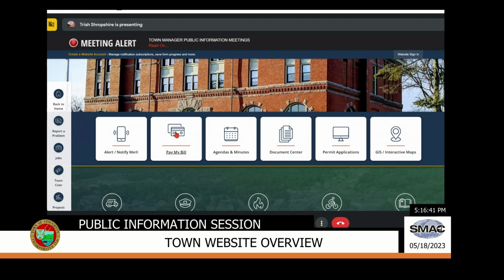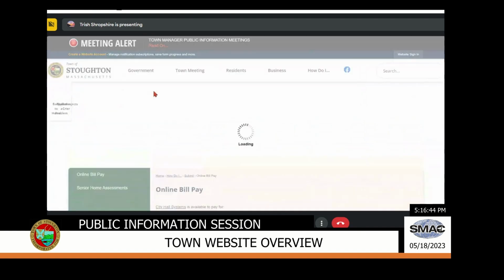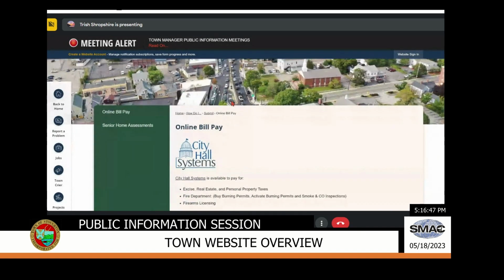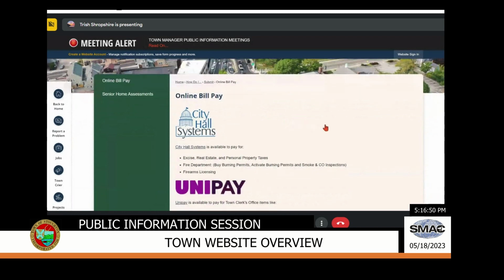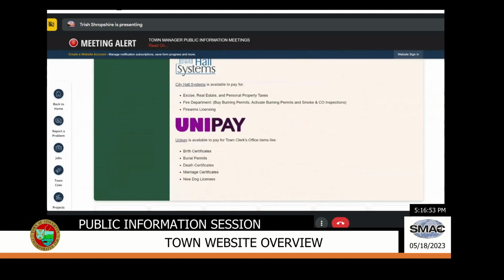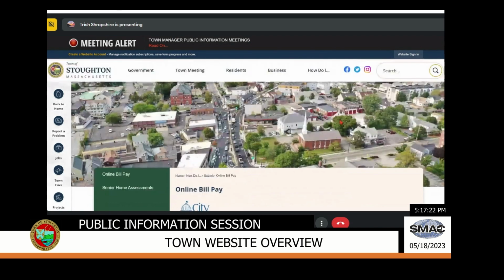If I want to pay my bills, and we have all the bills online, I believe, except for water, sewer, trash, but I click on online bill pay and it'll show me, all right, we can do excise, real estate, personal property, fire department, you can buy a burning permit online, firearms licensing. You cannot do, but we just passed an article last night, a lot of other permits you can't purchase online right now, but you will when that's up and running. Birth certificates, burial permits, death certificates, marriage certificates, and dog licenses are all online. Okay.